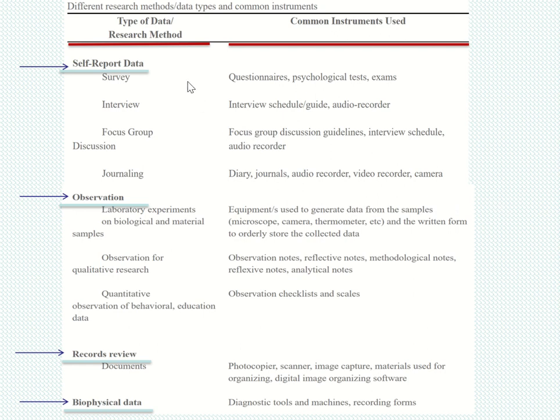This table shows the common instruments used for different data types. For example, your data type or your research method is self-report data, like survey, okay? So you can use the instruments, questionnaires, psychological tests, or exams, which ang sabi ko nga ay most common kanina. Kung interview naman, you have the instrument, interview schedule or guide, and pwede ring audio recorder.